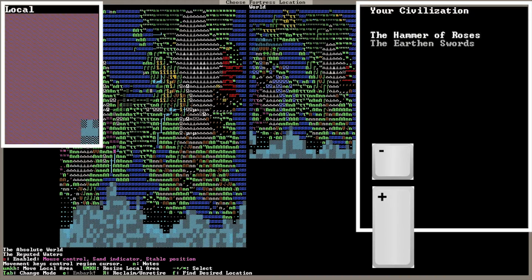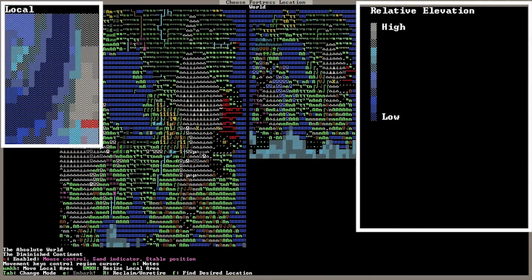You can switch between the civilizations with the plus and minus keys. When you do, you will see on the map the civilization markers will move around, showing their home areas. The next tab choice shows relative elevations in the local map. Building on cliffs can be fun.